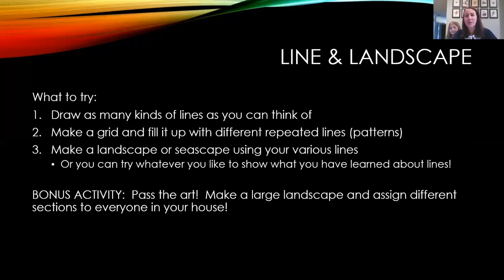All right, so these are the steps I suggested you might want to try. Step 1 is to draw the different kinds of lines that you can come up with. Step 2 is to make a grid and fill it up with different repeated patterns. That's where we can have the boxes of the different line shapes. And then lastly, make a landscape or a seascape or a cityscape to show what you learned with your various lines. Or you could do any kind of picture you want and just fill in the different areas of your picture with line.